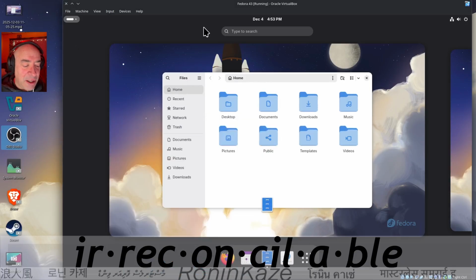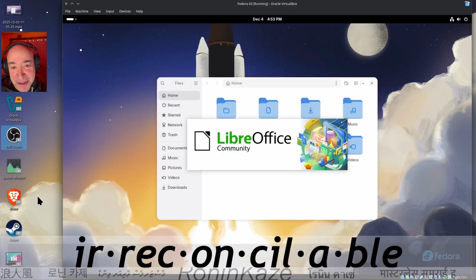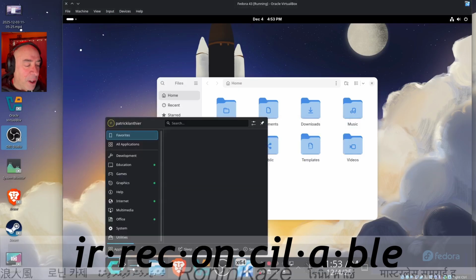So I'm struggling here for a second. Yep, I'm going to go back. I'm going to try to find the software updater. Fedora is different enough, has a different package. Well, I guess there's LibreOffice. And you know, previously I've already loaded LibreOffice.